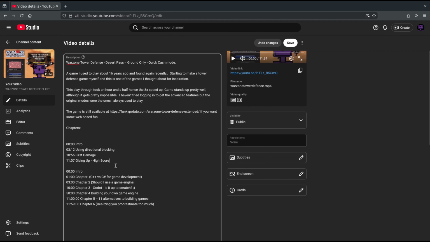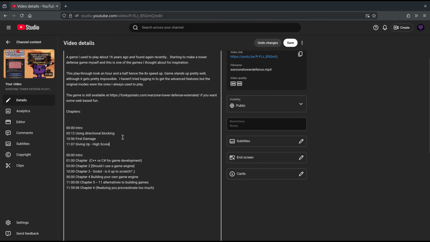It doesn't actually really need chapters. I was just adding some to figure out the chapter system and things like that. But this is the kind of thing you could do. So basically, you always want to, according to Google, start with 00:00. It doesn't seem to matter much if you do that, or even if you add the hours as well, like that. So you're looking at hour, minute, second.